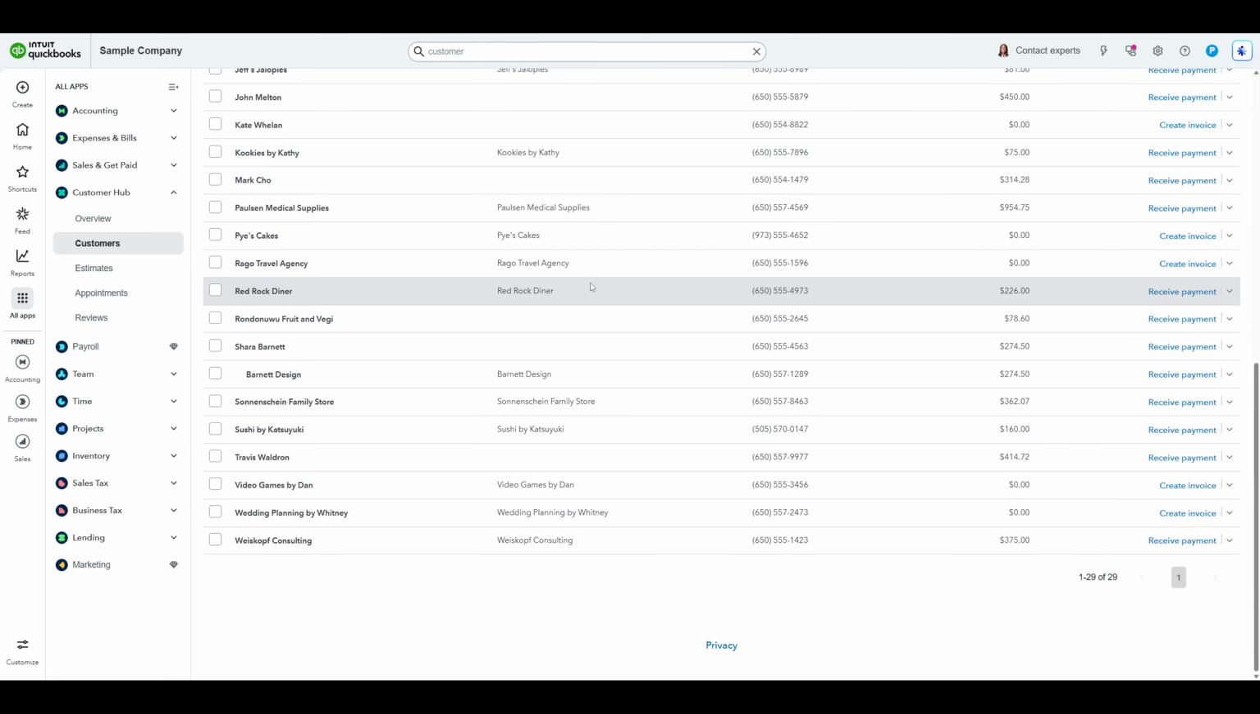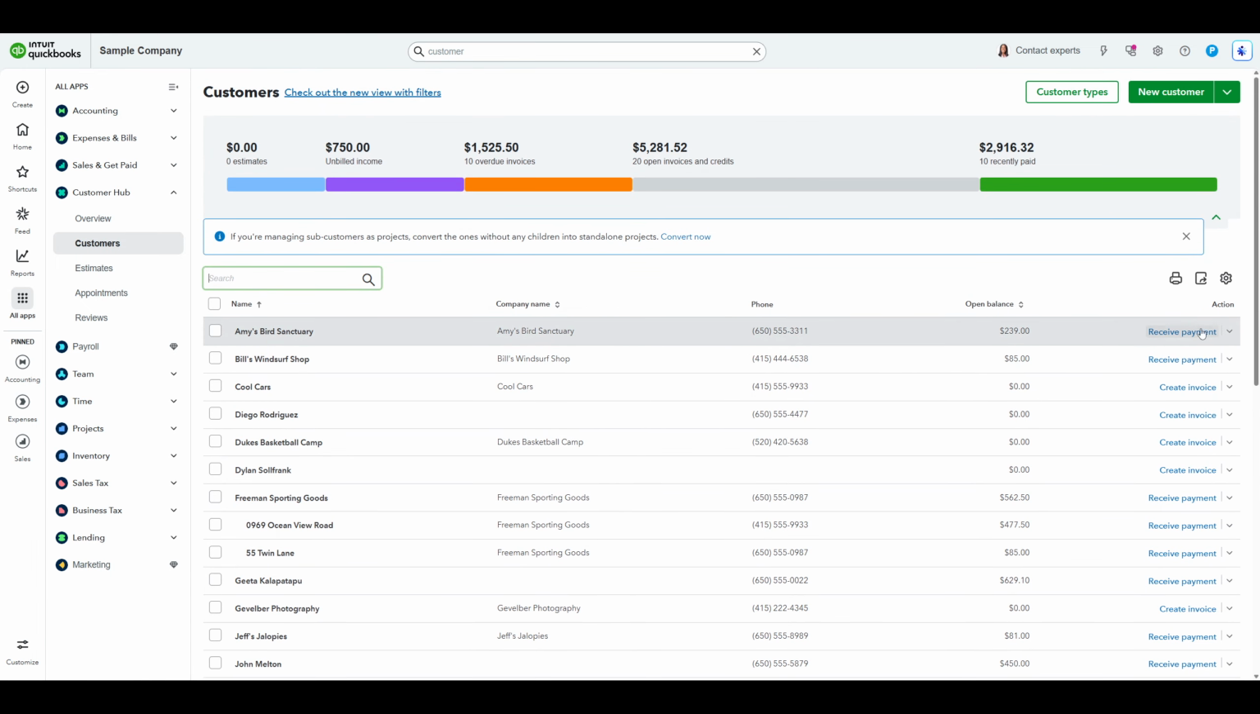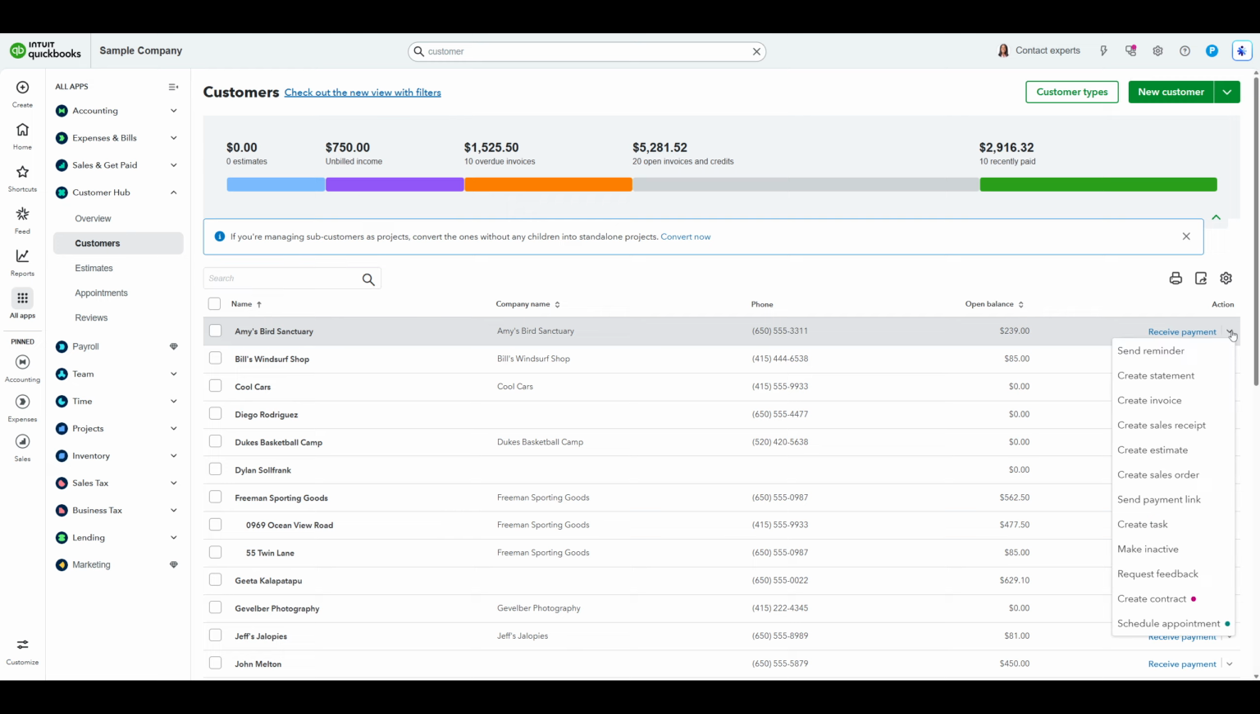Once you're on the customer list, find the customer you want to make inactive. Take a moment to ensure you've got the correct one. Check the name carefully, and if needed, glance at any details shown in the row to confirm you're targeting the right profile. It's always better to double check here so you don't hide the wrong customer by mistake, especially if names are similar.